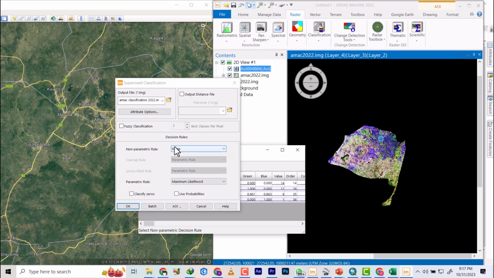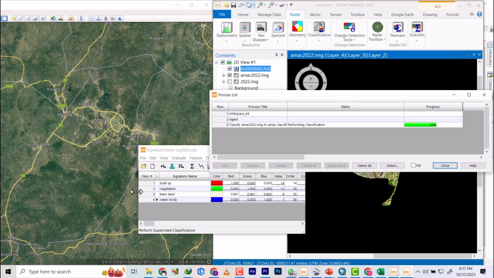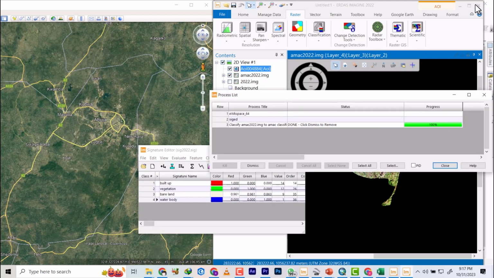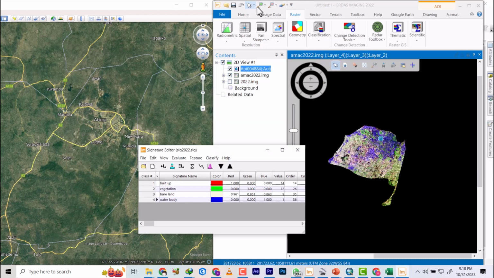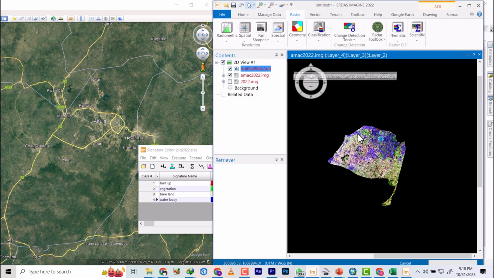Now you could choose any of these non-parametric rules, whether parallel, elapse or future, but I'm not going to do any of that now since it's already on maximum likelihood. So I'm just going to click on OK and wait for the result. From here it's saying that the classification is done, so I'm going to dismiss and close. So I'm just going to go to file and then I'll bring in Amac classification.